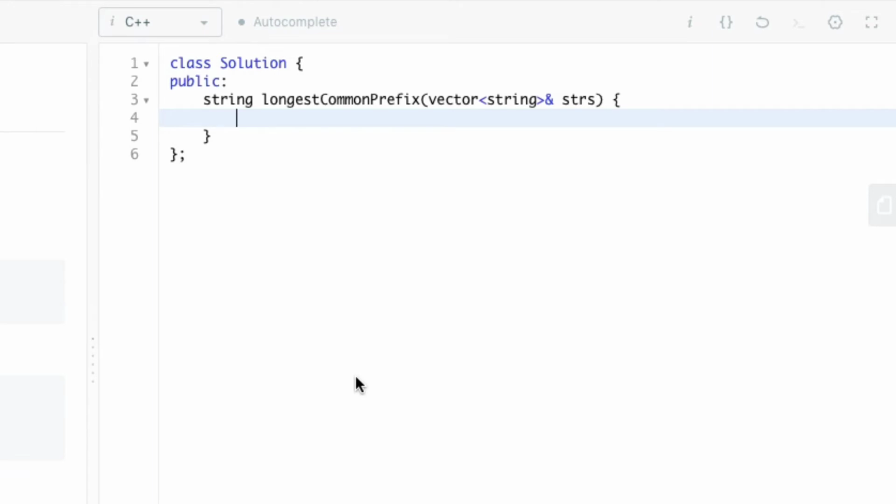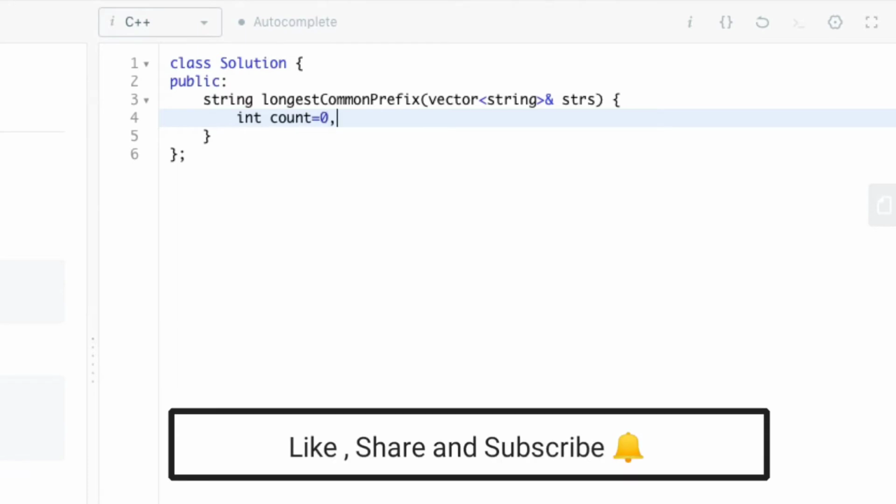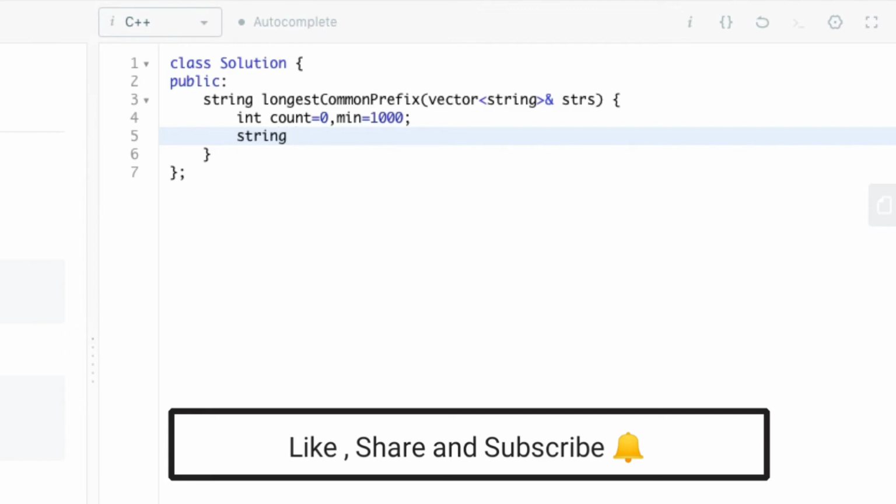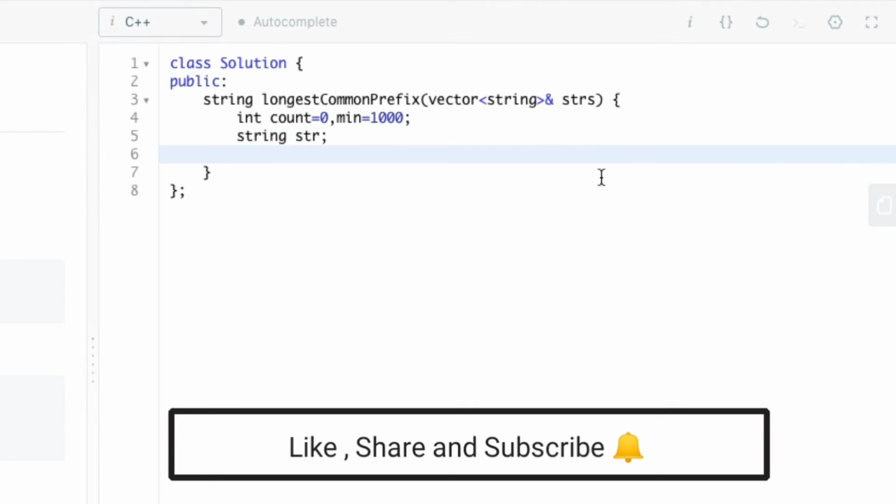So now we can begin with the actual code. At the beginning, let us initialize the count value to 0 and min value to 1000. You can initialize the value of min to any other value greater than 1000, and declare a string, which is the min string. Now we need to find the minimum string among the string array.